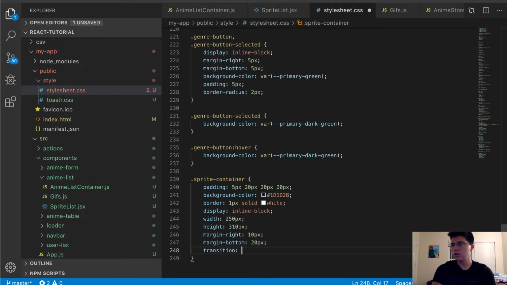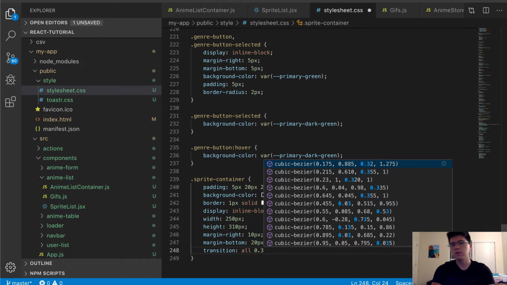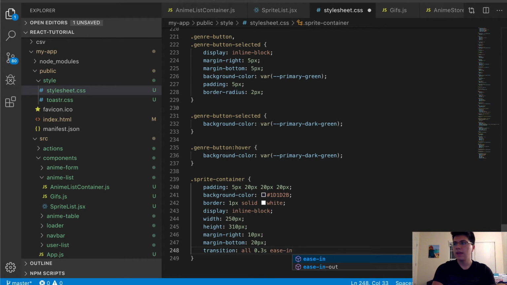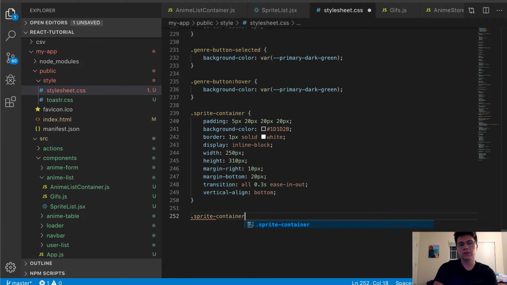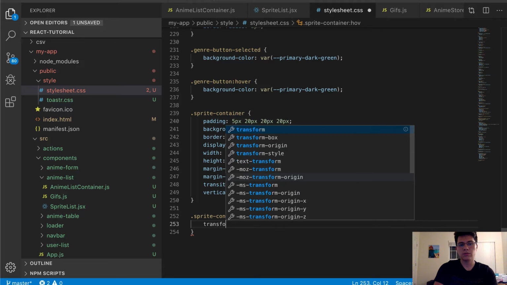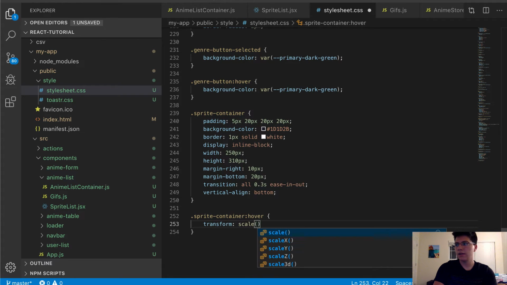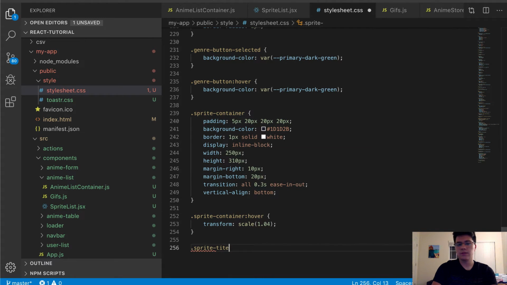And then we're going to do our transition. So this is going to be that animation effect that you see when you hover over it. In like 0.3 seconds, it eases in and out to do that animation, where it dilates the image, where it scales it up or down, that's what we're doing right here. And then we'll do sprite container hover, and we'll do transform scale 1.04. And then we'll do our sprite title. We'll do background color, same color, 1D1D2B.